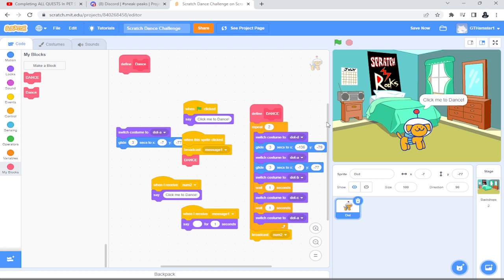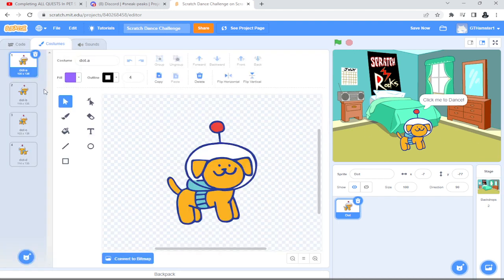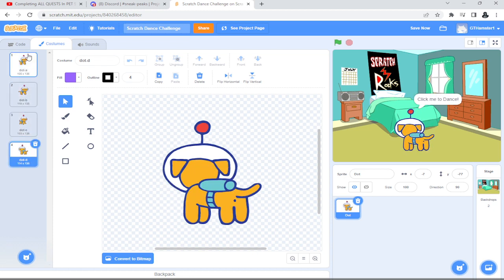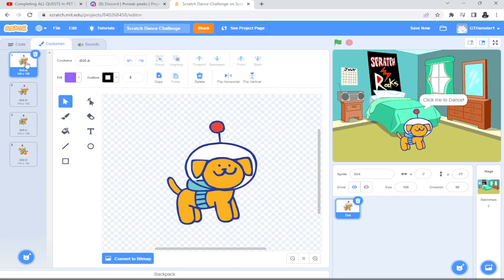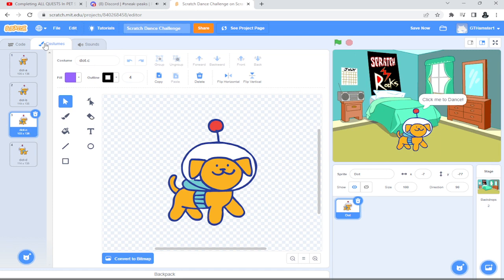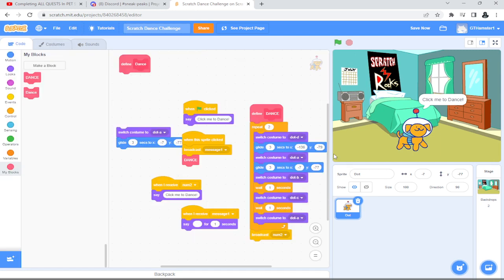Once dance is created, now we want to make a command so he dances back and forth. I'm using Dot in Bedroom 3, I think, because Dot had different costumes. It has a back costume, a forward costume, and a dancing costume. Those are supposed to be walking, but it's still really cool. So I'm going to show you how to do this.